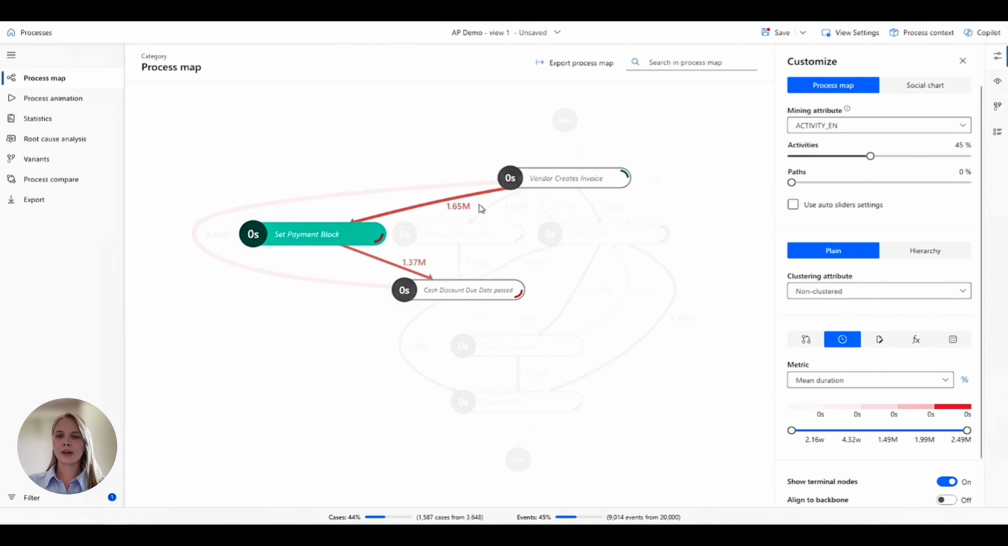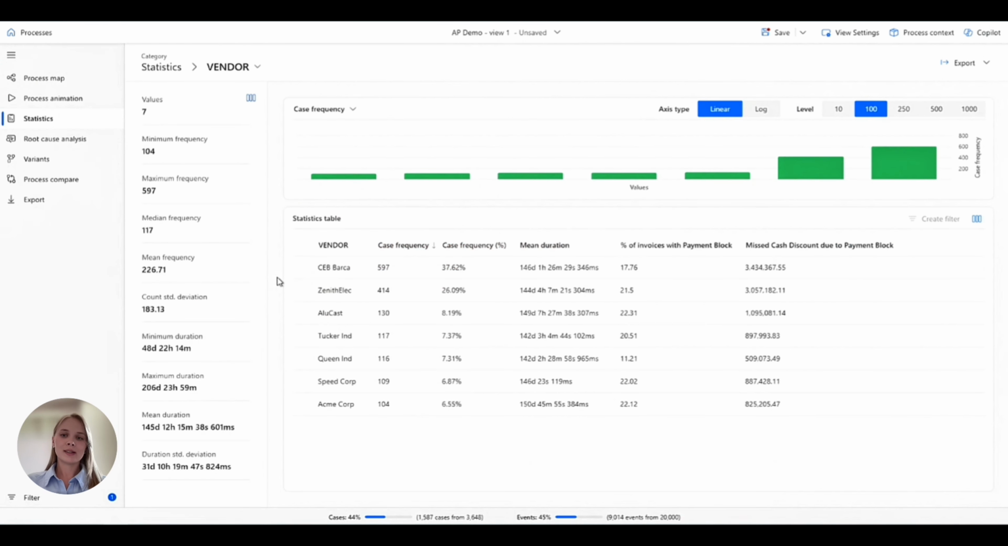And let's compare vendors with late payments. So we've identified two vendors with a significant number of invoices experiencing late payments. And they also have a high number of invoices going through the step set payment block. So by focusing only on these two vendors and removing payment blocks for them, we can save almost $6 million over a 2-month period.